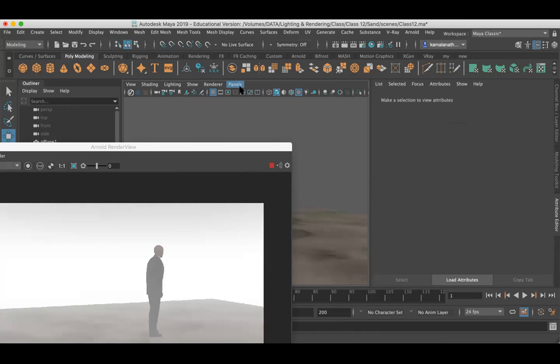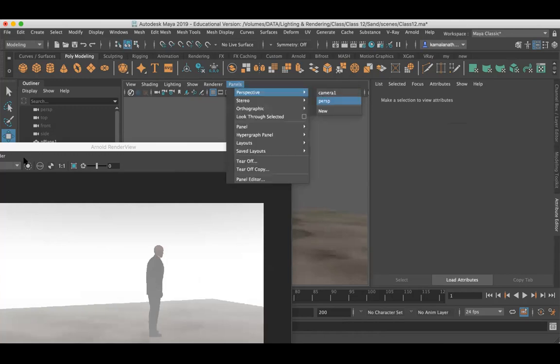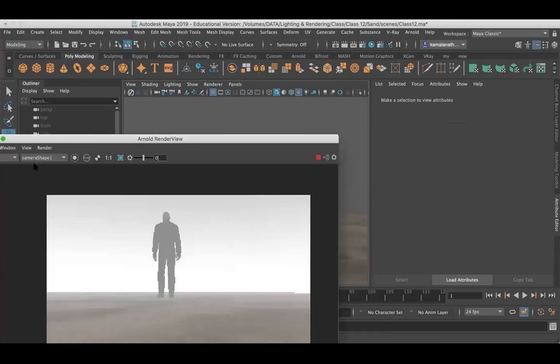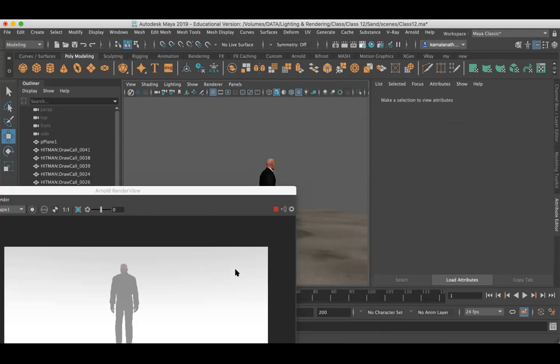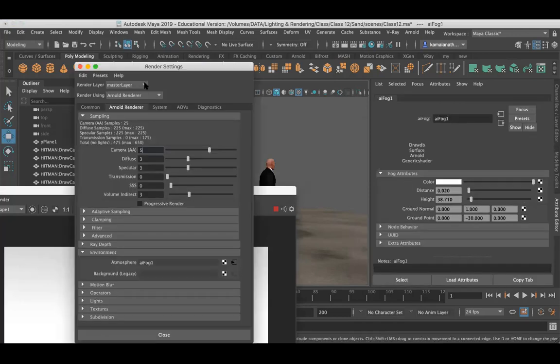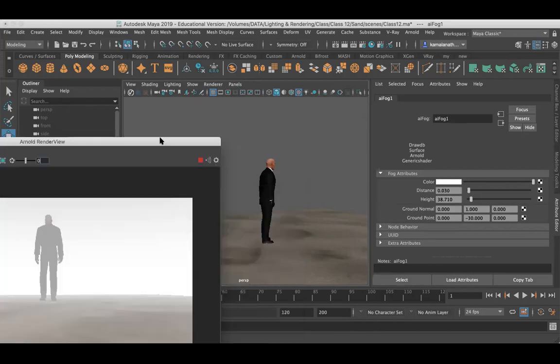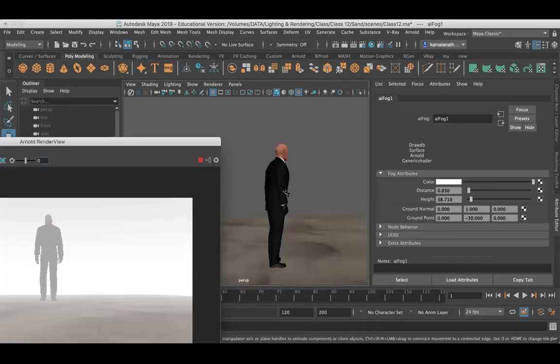So look here. Let me change to camera shape 1, and here open AI fog settings. Under that you can find distance. Change this distance to 0.3. When I made it 0.3, you can see here.